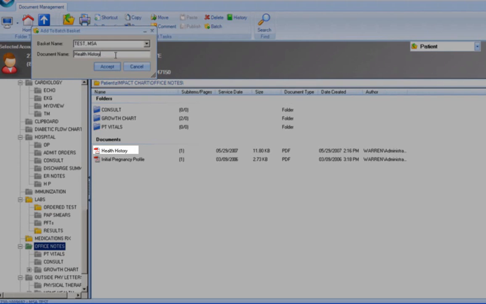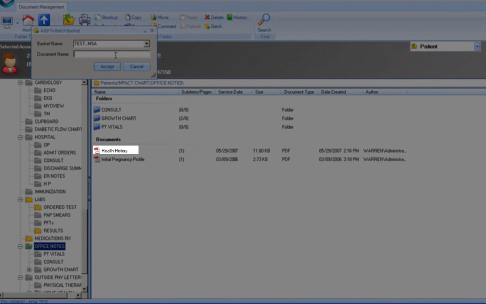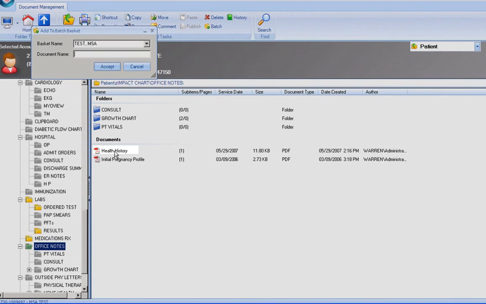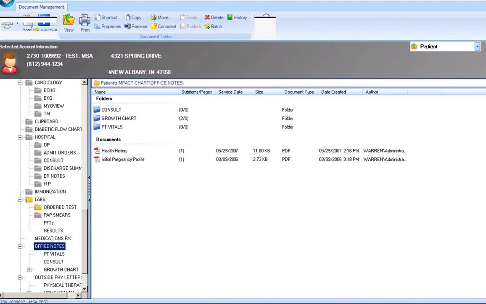It is important to know that once you've created the batch basket, you want to go ahead and use the drop down arrow to select it rather than retyping it, because if I were to type this differently by not including the space in between the comma and the MSA, I would have a separate batch basket. So here it said health history. It just pulled the title here, but I could override it and just say history or whatever I want the document to say. And accept dumps that into my batch basket.